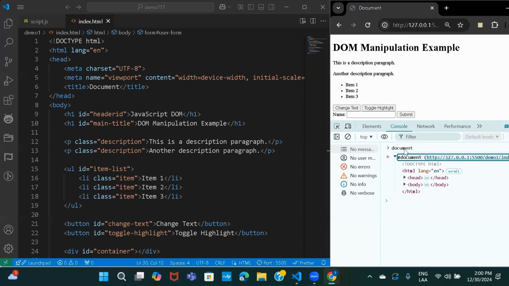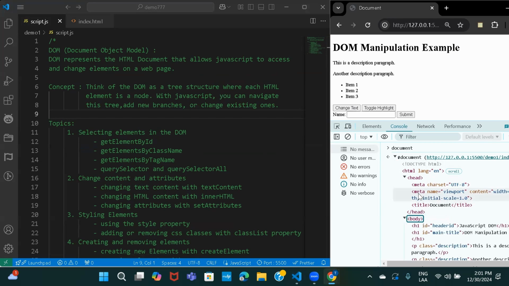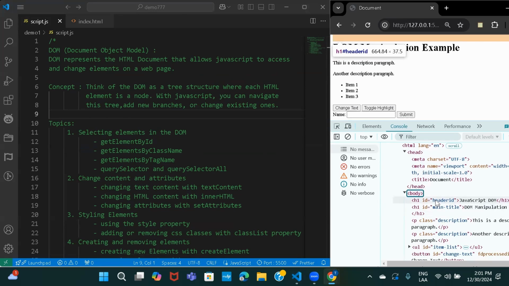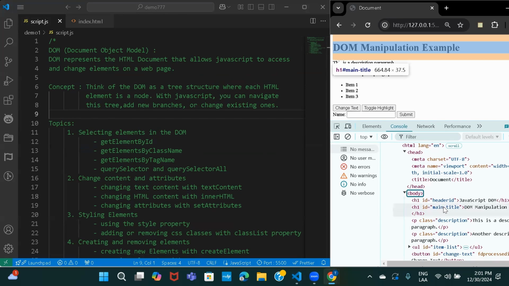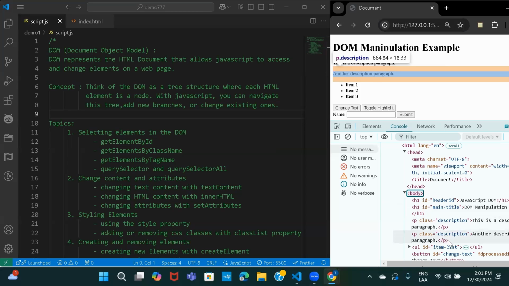the document object, represents the whole HTML page, right? Whatever HTML you're seeing in the web page, it represents the whole page. And if I open these elements, you can see all the elements, right? And if I start moving my cursor here, you can see this is highlighting the header tag and this is highlighting another header tag, and this will highlight the paragraph tag, another paragraph tag, then the list.